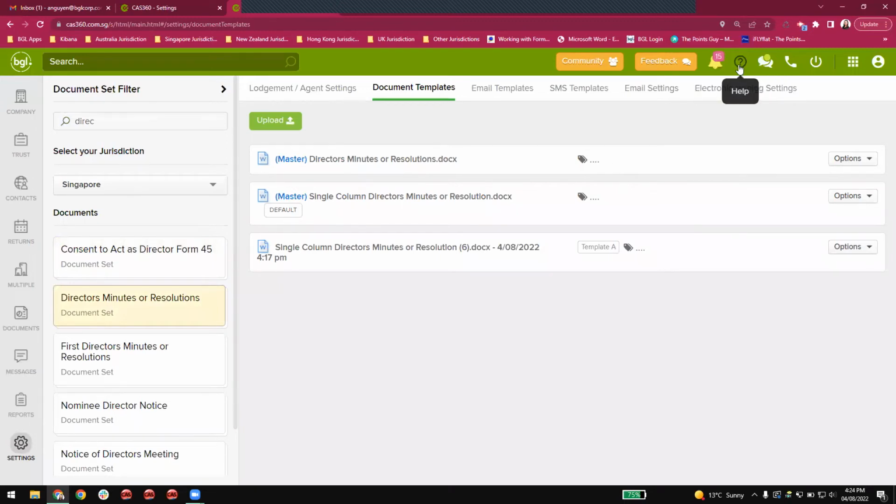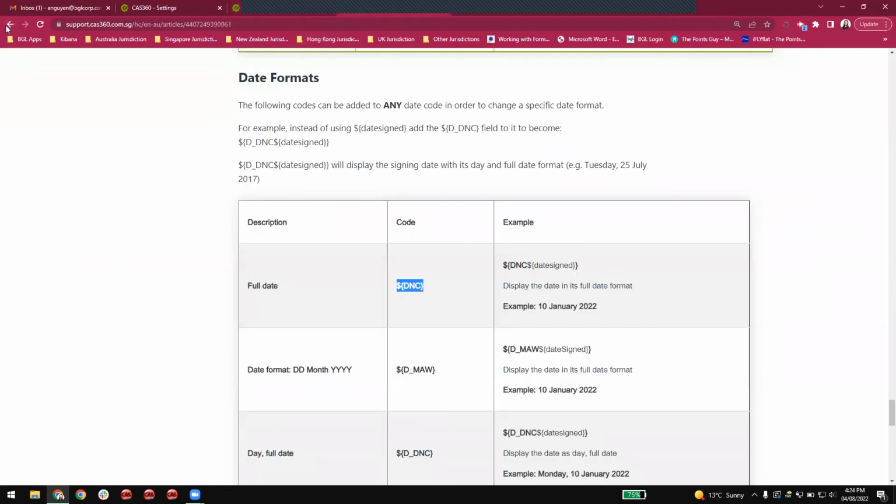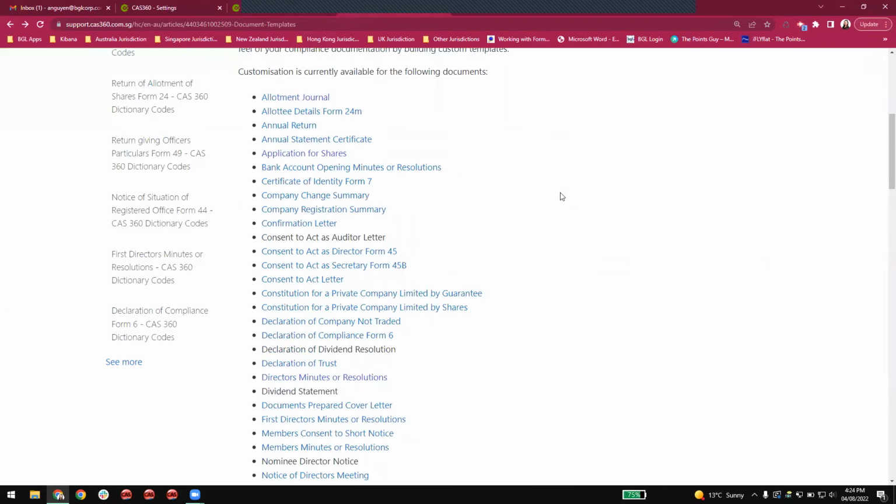Another thing is that under the help file, under Singapore help, you'll be able to see all the merge fields that are available for each document template.